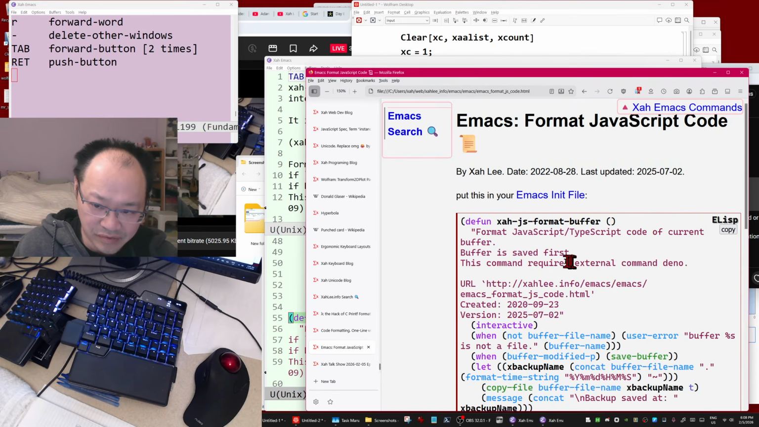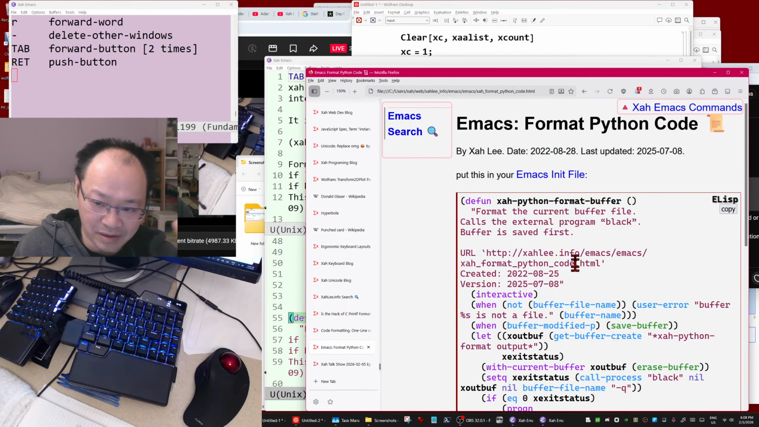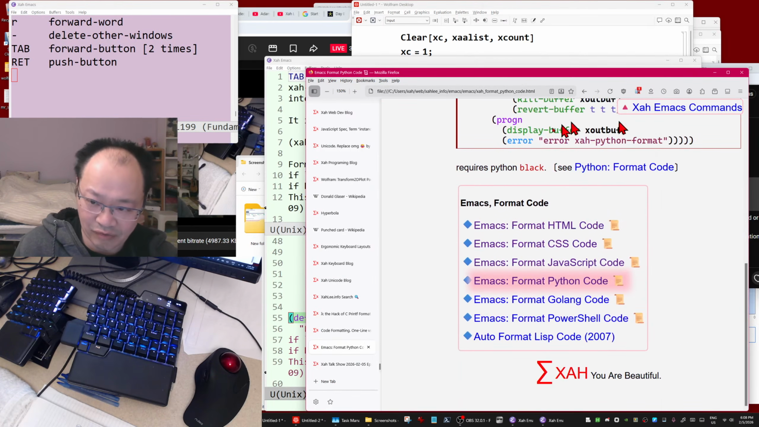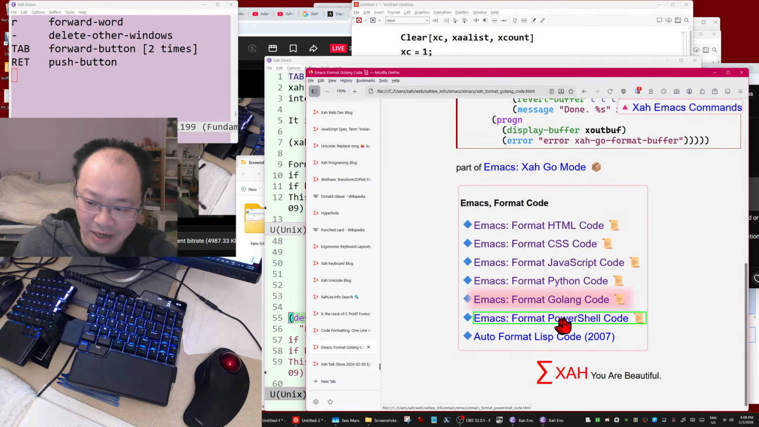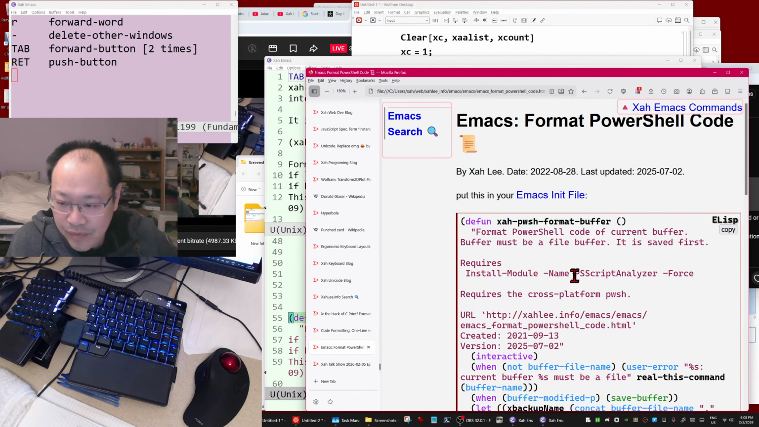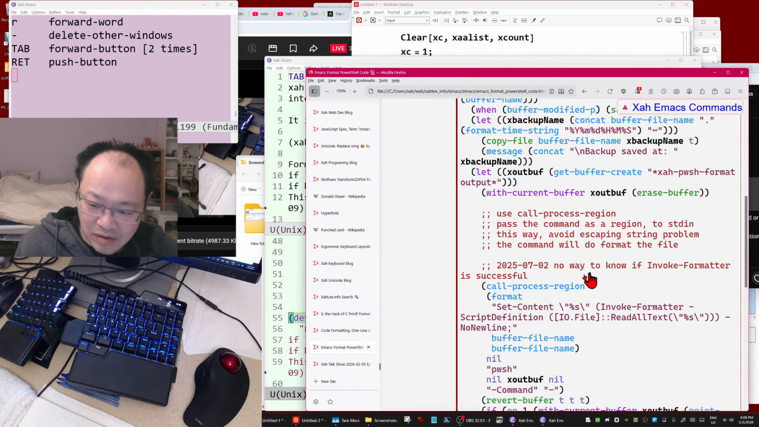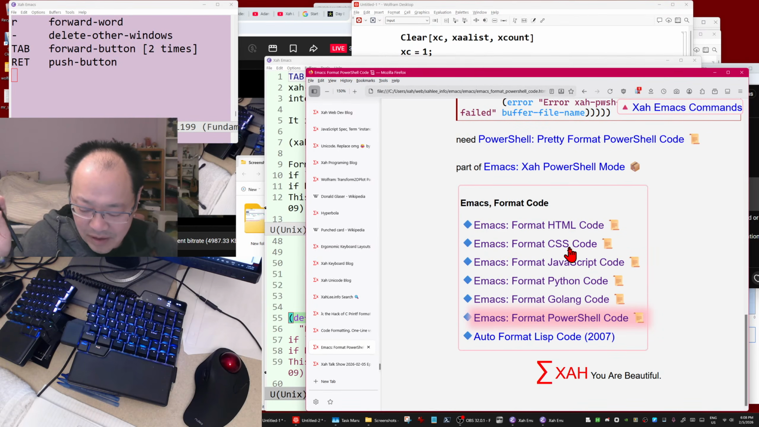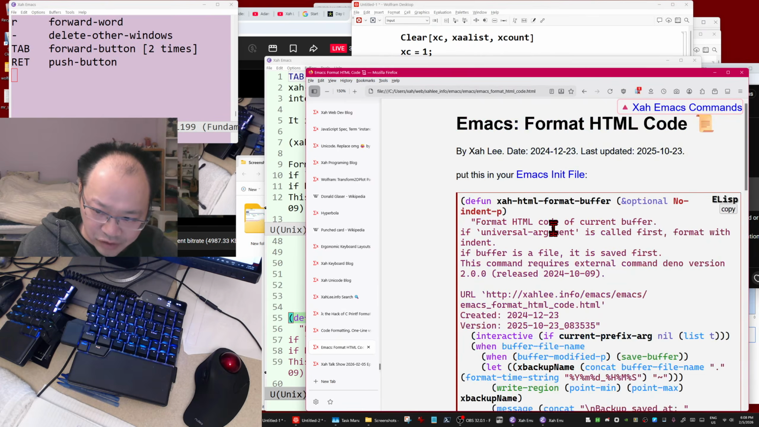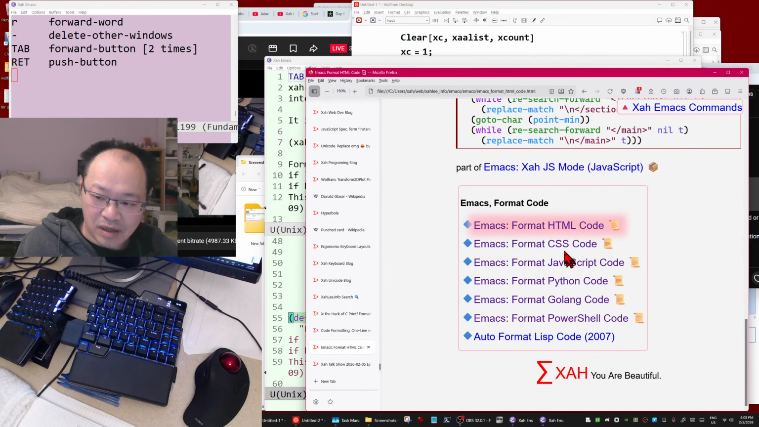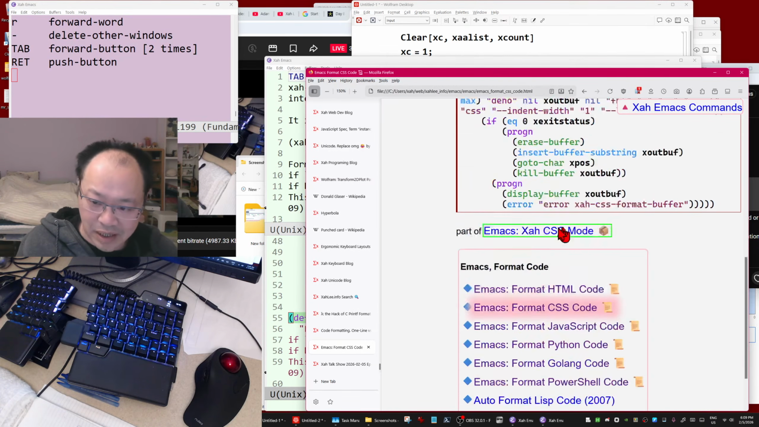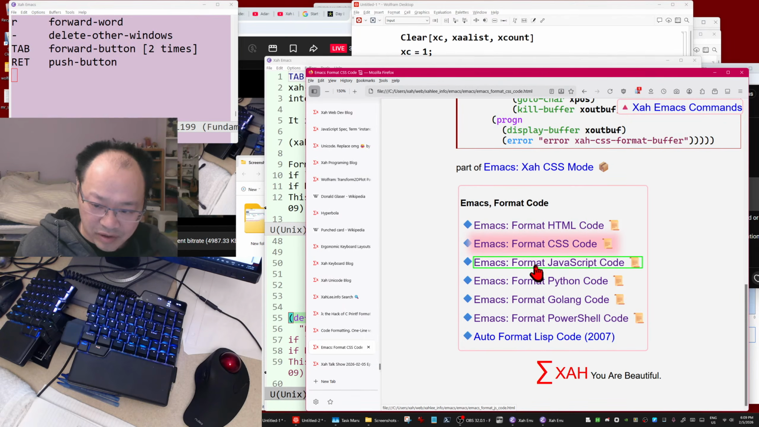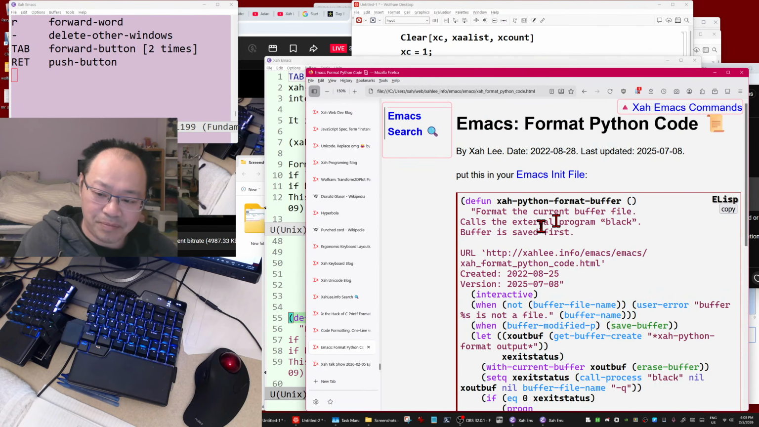You also have that for JavaScript. You also have that for Python. I wrote this, so it's free, you can grab it, open source. You also have that for Golang. You also have that for PowerShell. PowerShell is kind of lousy. By the way, most of these also rely on an external program. For example, for HTML and CSS, it requires the Deno JavaScript engine. I highly recommend Deno. For JavaScript, also Deno. For Python, it requires Black.